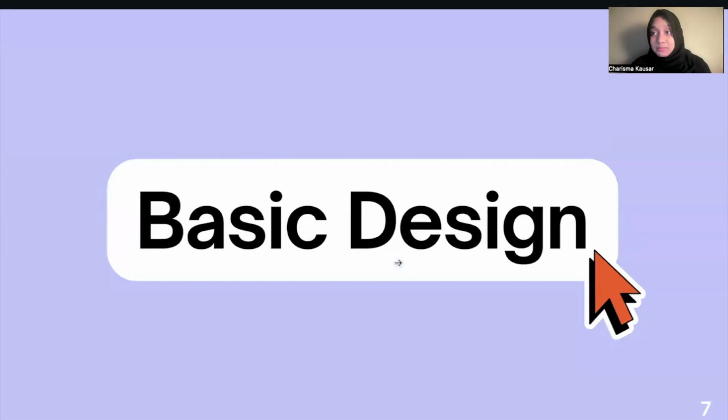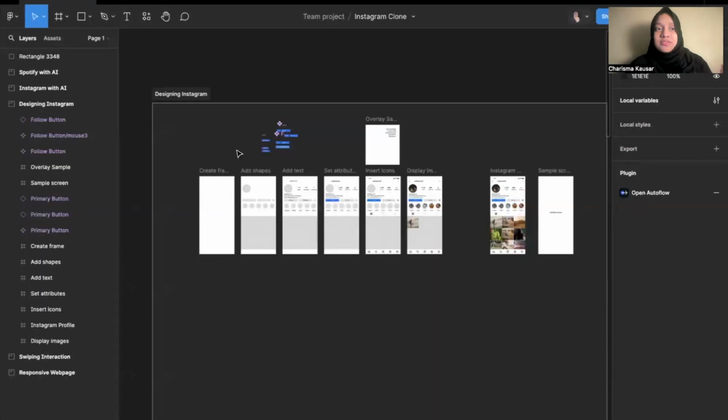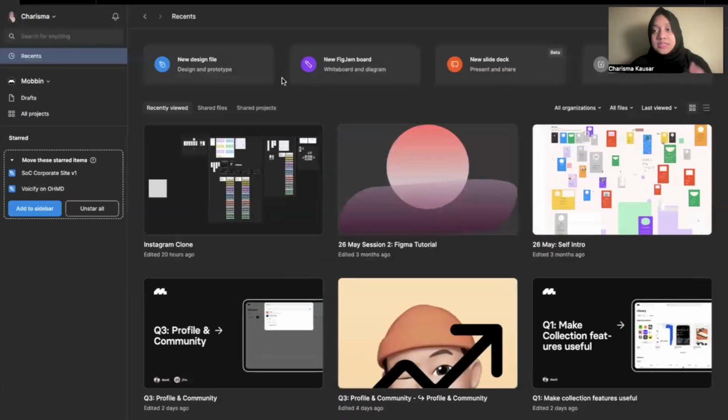So we'll start with basic design. And for that, what we first have to do is to create a design file. So after you create an account on figma.com, and you have either the desktop app or the web app, you can create a design file. So let's say you have a desktop app like this. You can create a new design file over here. So there's going to be different UIs. This is probably the one that you have to go, the blue version. So a new design file if you're on the desktop.